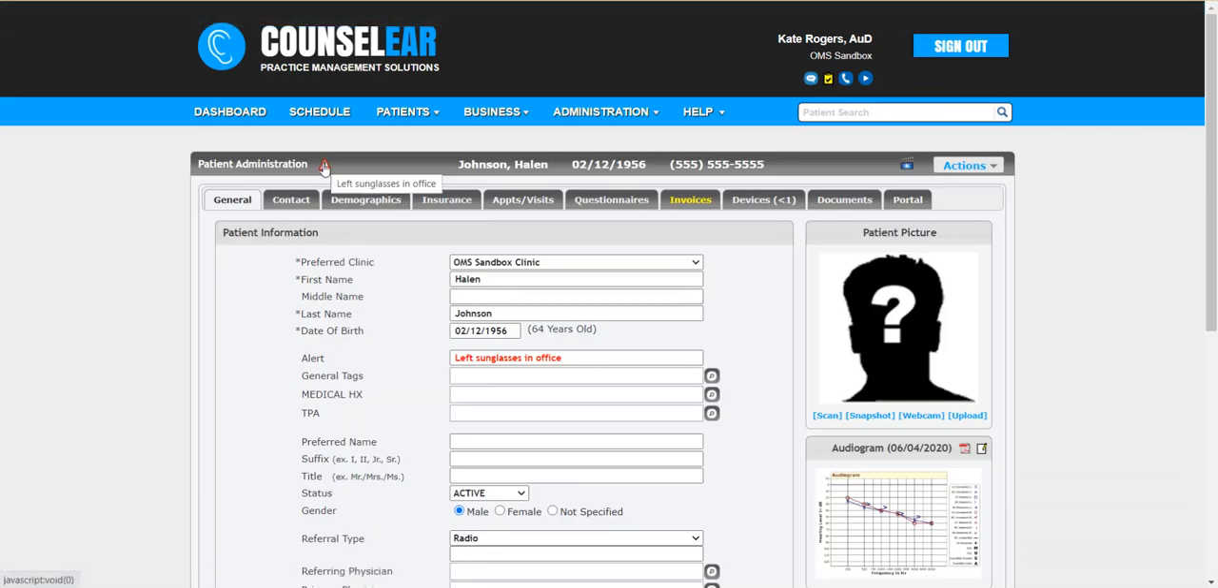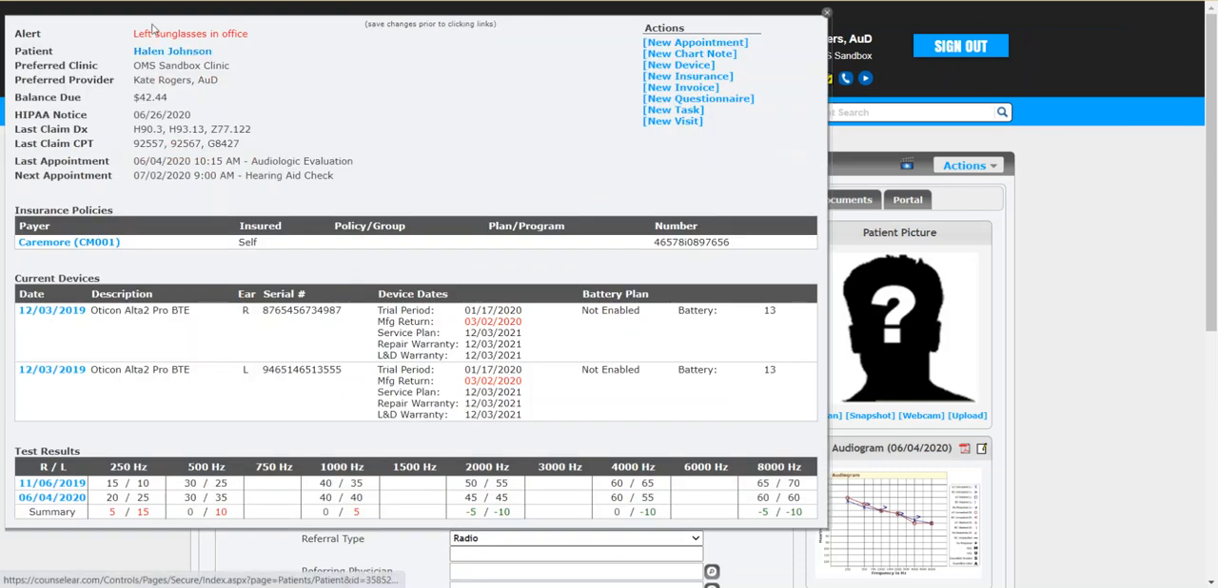And when I hover over it, I can see what the alert is. Okay, so once again, even if I'm in the patient visit screen or in the invoice screen, I can still see those alerts. If I click on it, now I'll be able to see that alert at the very top of the screen. Same thing goes for tags.